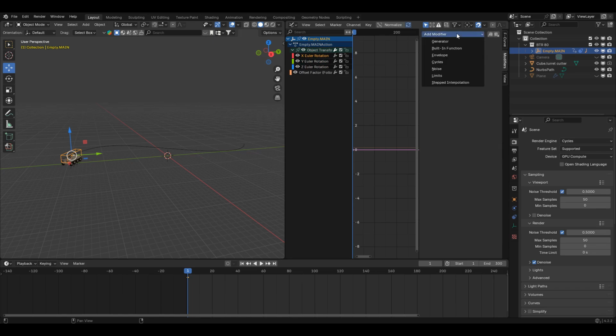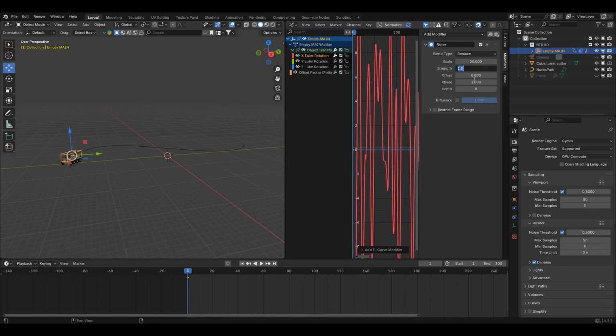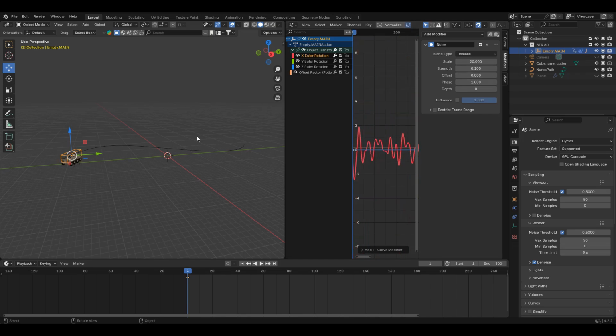You can adjust the values to suit your vehicle's motion on X and Y axis. Feel free to copy my settings if you like.